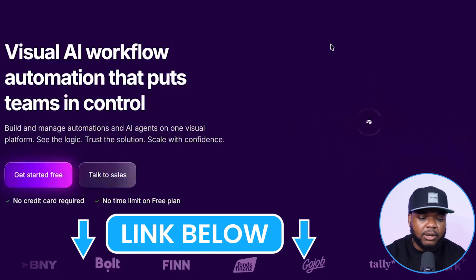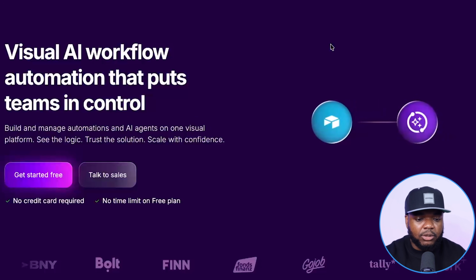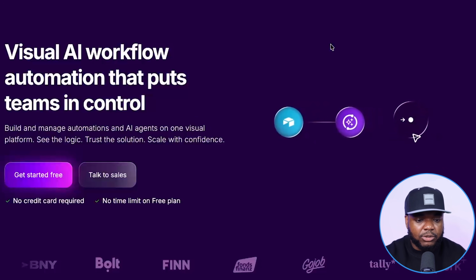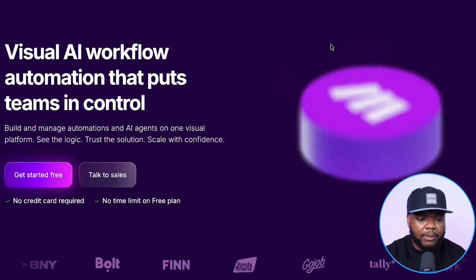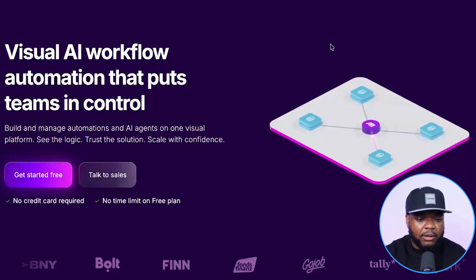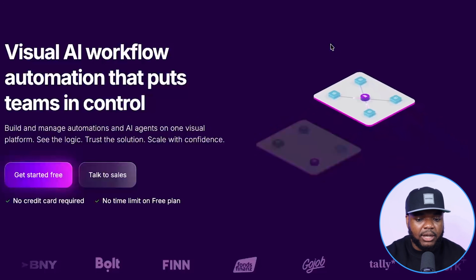And for those of you that have never heard of them and you're not really sure of exactly what they do, they're a tool that you can use when it comes to connecting various different websites, apps, and AI tools together, making them communicate with one another.